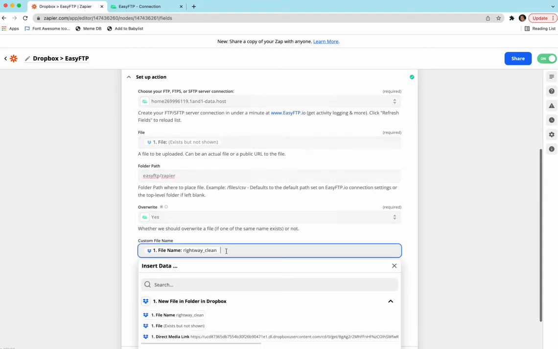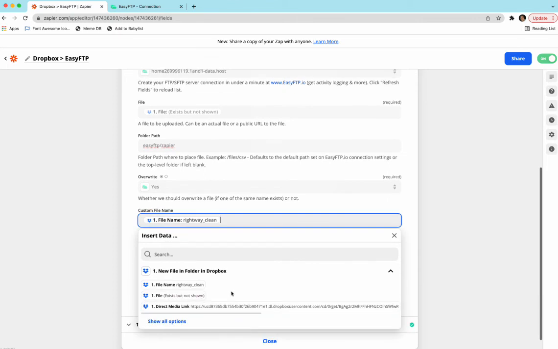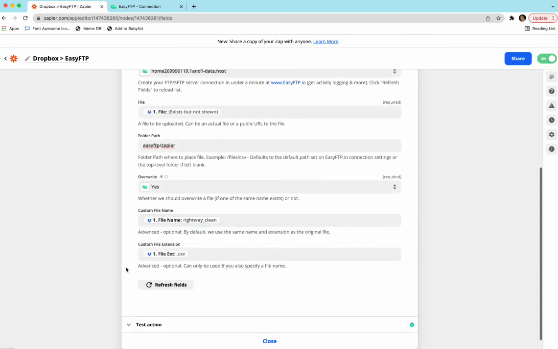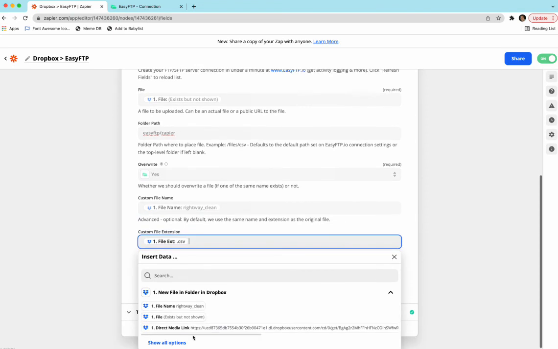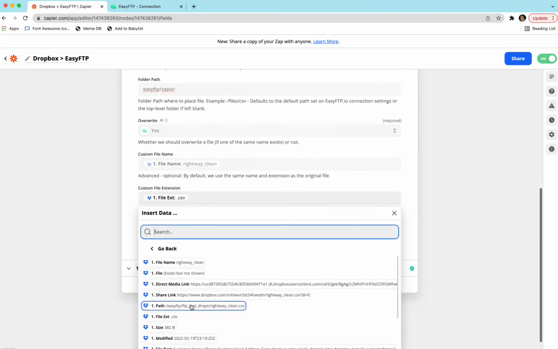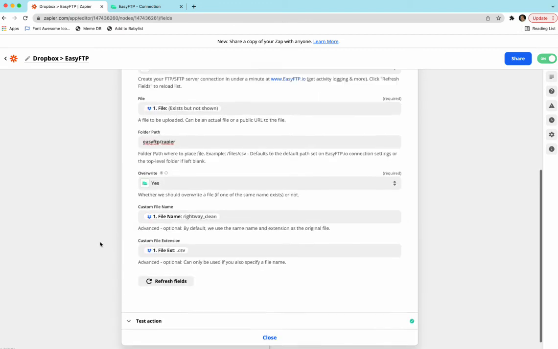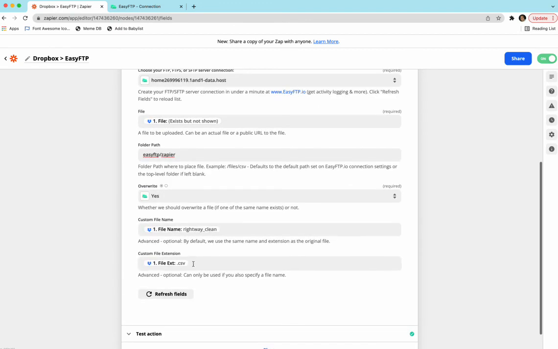The custom file name here is great for if the file doesn't include the file name at the end. So in this case, Dropbox gives a long URL without the real file name at the end. So they give this other field called file name here that we've chosen for this field. And it does not have a file extension. So in this case, we need to use the custom file extension here, which it looks like Dropbox provides. So this is explicitly setting the file name to right way clean and the file extension to CSV.